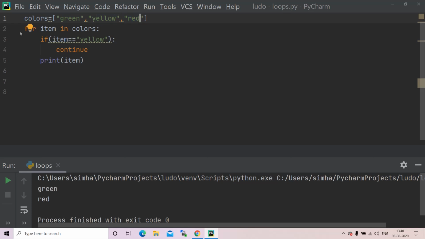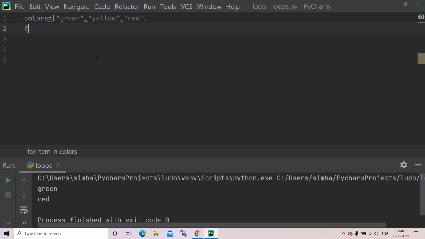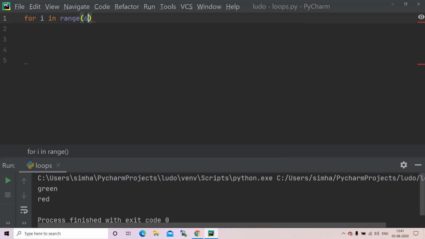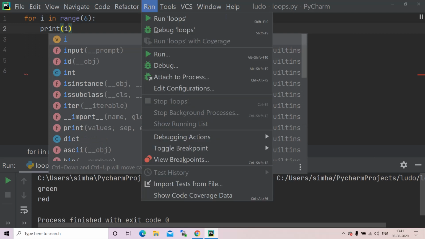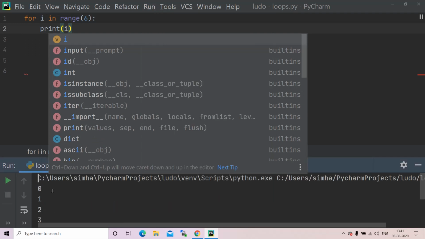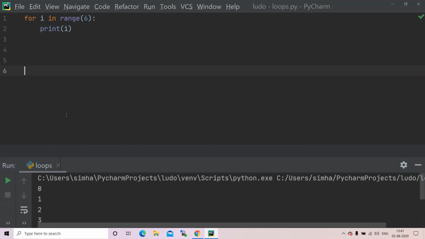Now you can use range function with for loop. Let us see how that works. Let me remove all these things first. For i in range 6, print i. Now I'll run my program, run loops. Yeah, it has printed 0, 1, 2, 3, 4, 5, right?